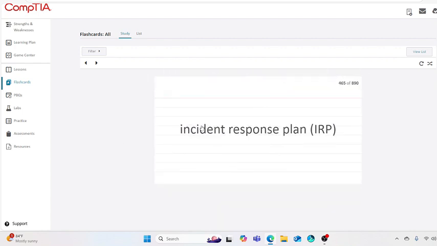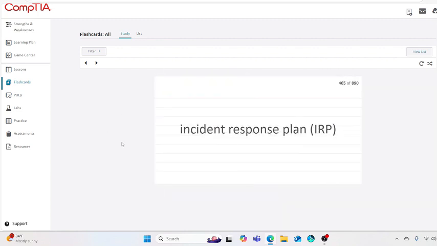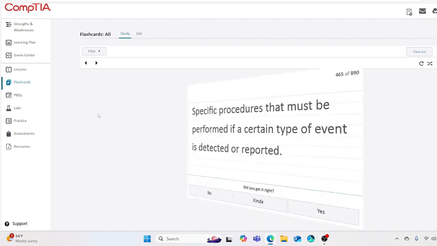Incident response plan. Specific procedures that must be performed when a certain type of event is detected or reported.